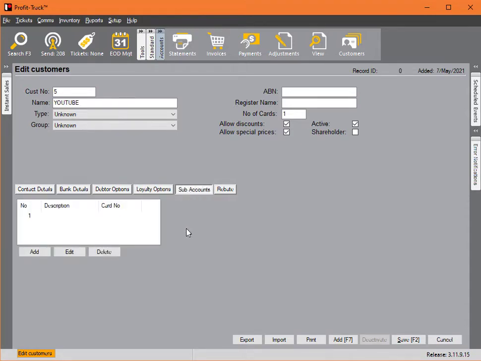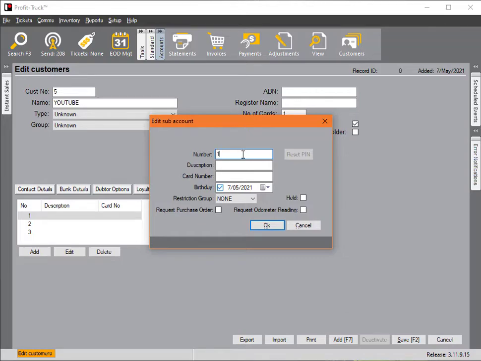Sub-accounts. So sub-accounts are used if you have multiple people using the same account and want them to have their own sub-accounts under the main. You can set a description such as a name. So if I click on add here and then double click. So here's the number, here's the description. And you can also put in the card number. Typically you just do that as the same as the number. You can put in a birth date, it's not relevant.